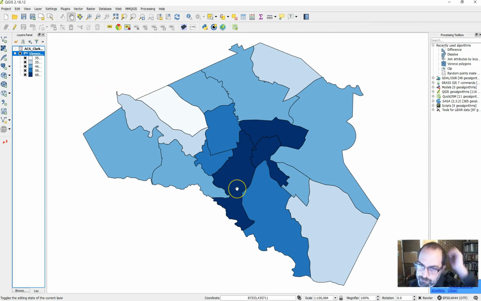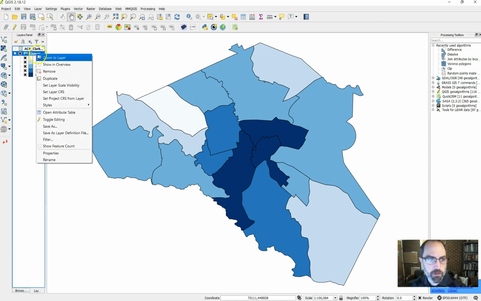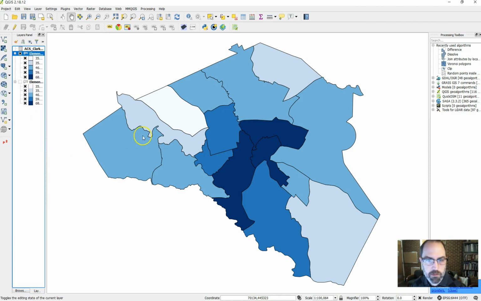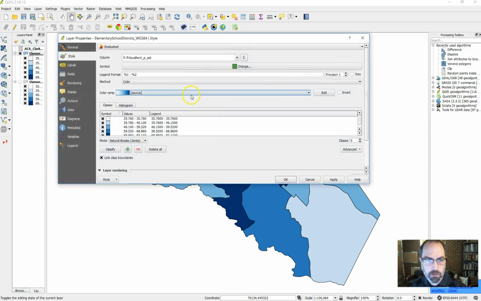You'll see in the middle of the county, right around UGA is where we see the highest percentage of renters. That's not terribly surprising. And then we're going to create another layer here. So I'm going to go ahead and right click on this and choose duplicate. And we'll create another layer in a different color. So we'll choose greens this time.